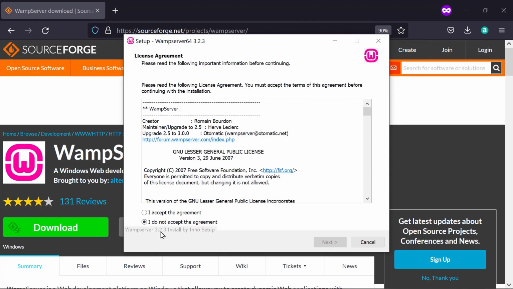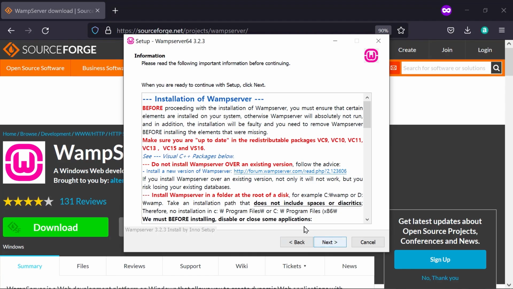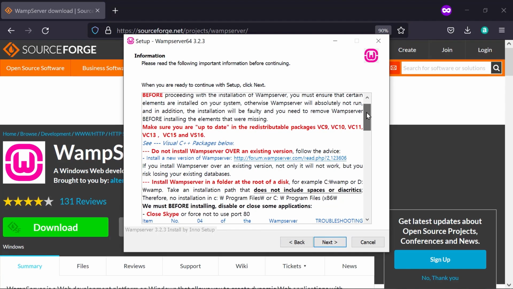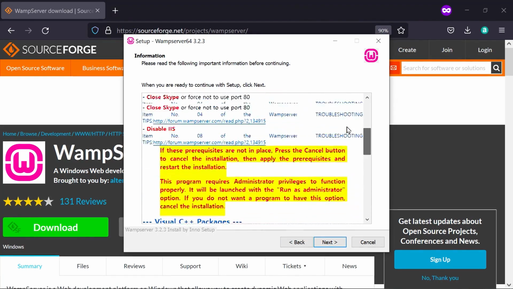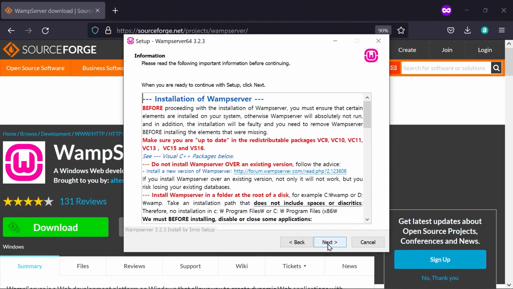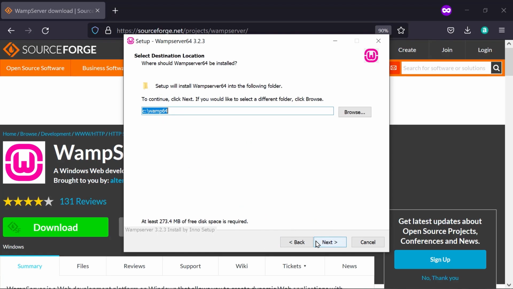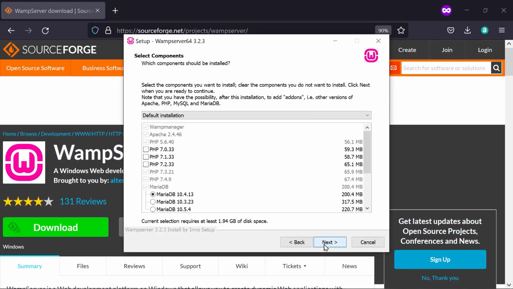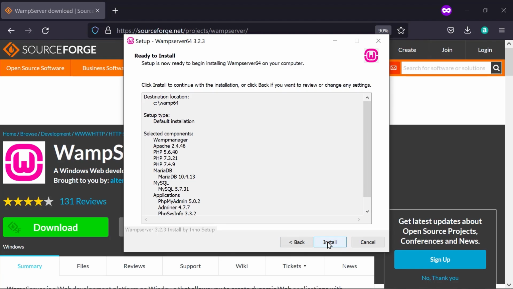Here you now have a license agreement that you have to agree to, so I'm going to press accept the agreement and hit next. Then you have some installation information, which can help you troubleshoot if you run into any issues, and also some notes for what might cause an issue. I'm going to hit next. Then we can select a location for the installation, so I'm just choosing my computer. Then you can hit next and you can install any components if you like. We don't need any components except the default ones that are already checked. Then we can hit next, and finally we can hit install.